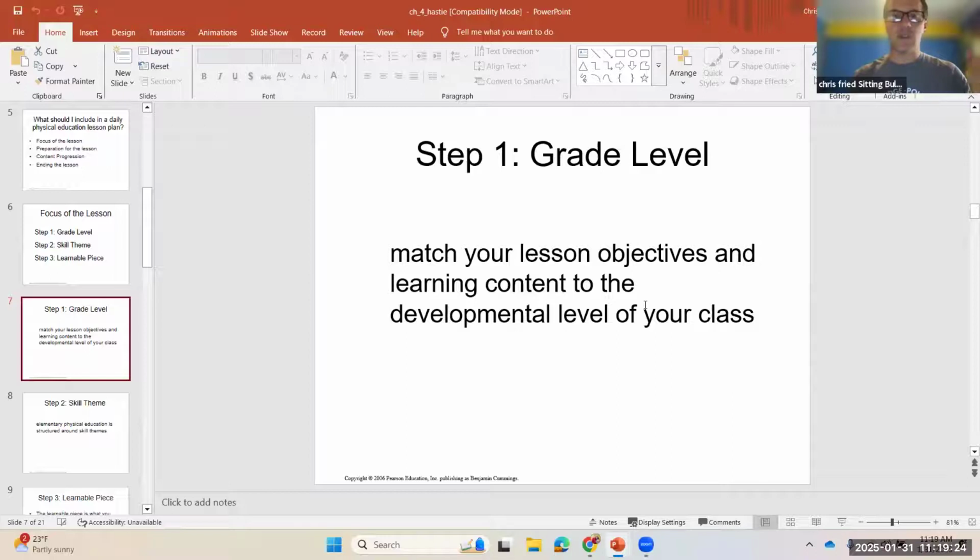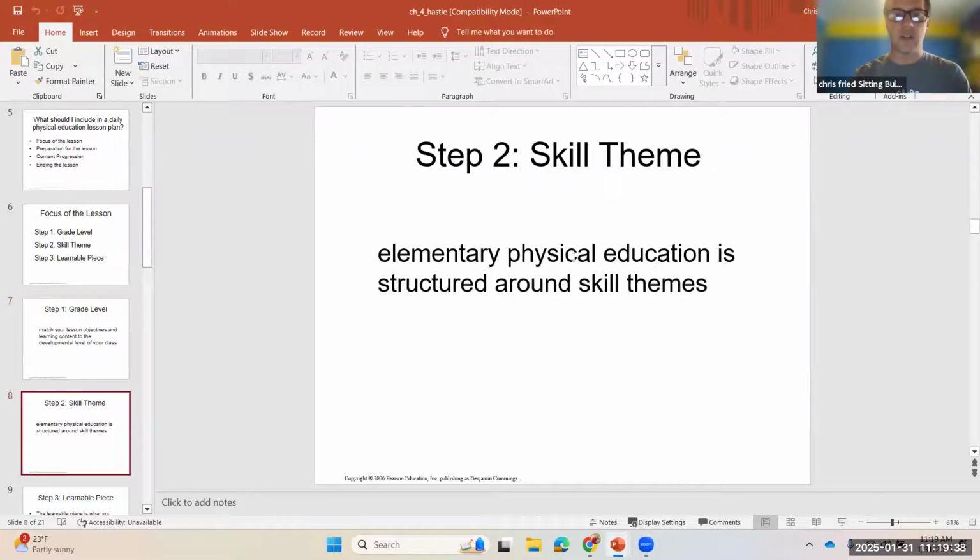Obviously, match your lesson objectives and content to the developmental level of your class, both physically and cognitively. Remember that grade level does not mean everybody's the same, so you're going to have some adaptations above and below that standard as well. Skill theme here is what I'm talking about for motor skills for this lesson plan. There are certain skills in PE that we need to teach kids based upon our standards, and those skills can be developed and practiced in activities, games, etc.